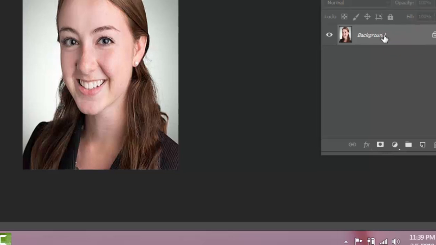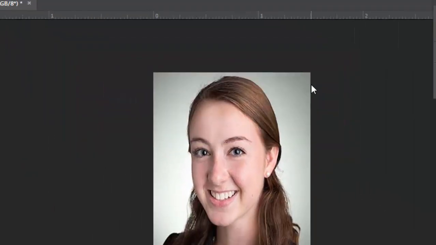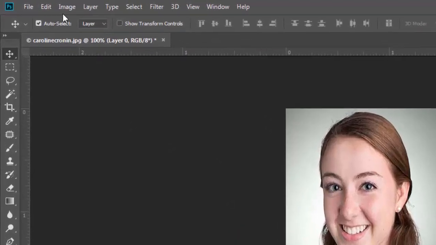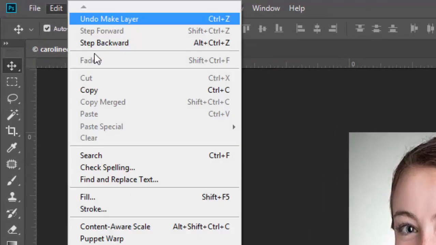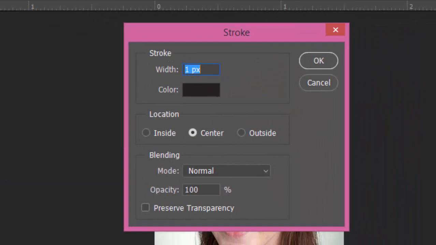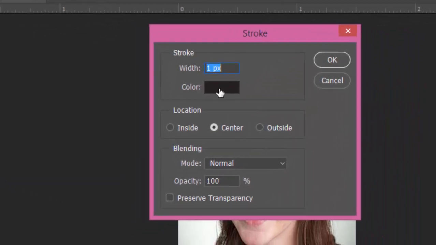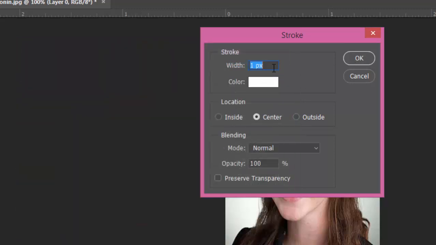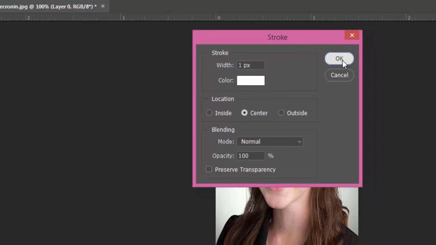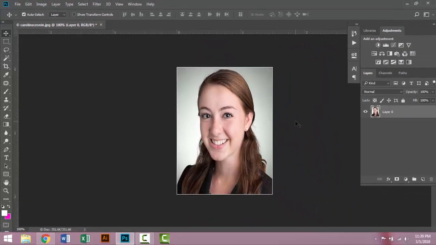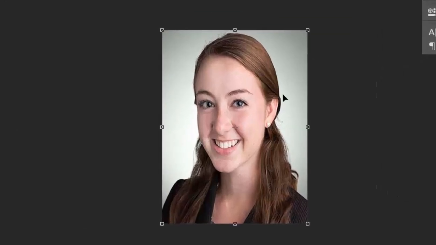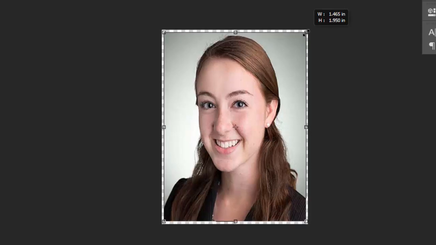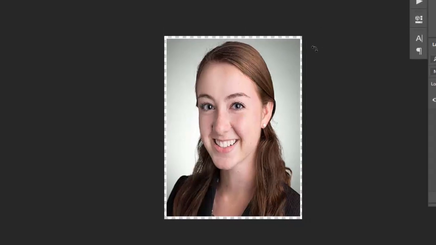Double click the background to create a layer, then OK. Then go to Edit and click on Stroke, and the stroke color will be white. Then OK, and stroke 1 pixel, then OK. And on your keyboard you press Ctrl T, that is Transform, then reduce the image size and then Enter.